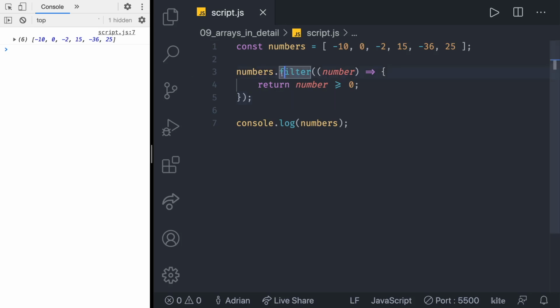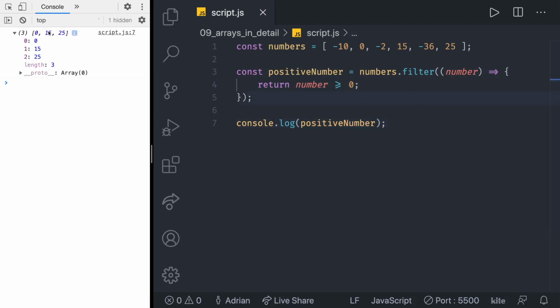Well, the filter method is a good method. It is a non-mutative method. More specifically, that means that it doesn't change the original array. And that is good. We don't want to mutate the original array. What filter does, like map, is that it returns a new array. So in here, we need to create a new array, and we can call it positiveNumbers, and then we set that equal to this numbers.filter. Now, if we console log positiveNumbers and we save that, as you can see, we get an array of only positive numbers. It was that simple.